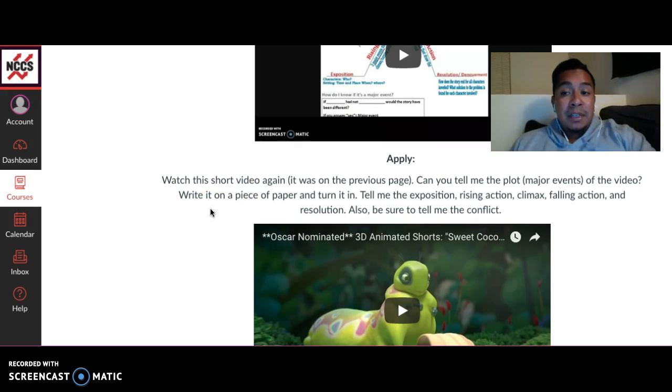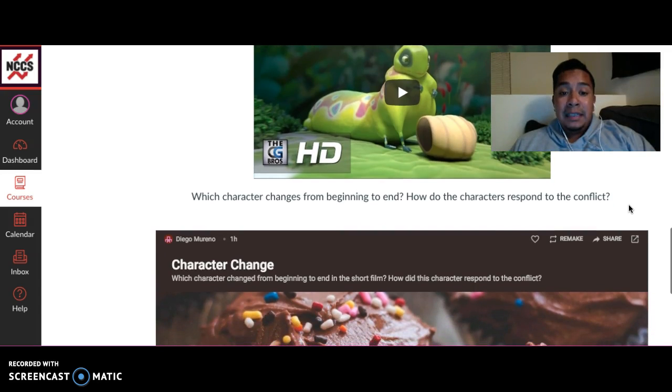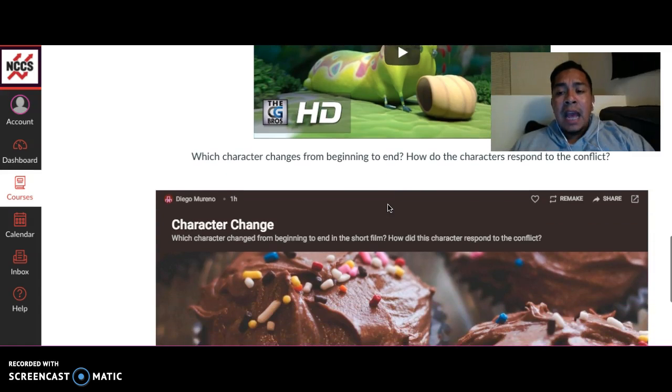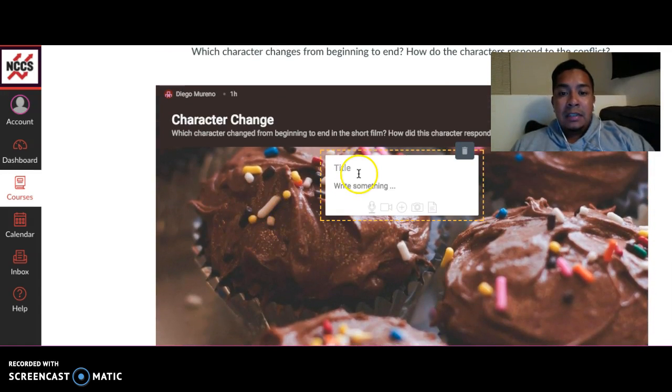Write it on a piece of paper and turn it in to Miss Miller. Tell me the exposition, tell me the rising action, climax, and so forth. Be detailed. And then I want you to answer the question: which character changed from beginning to end? How did this character respond to the conflict? Again, it's a Padlet. You double click, you put your name, and then you put the answer. All right?